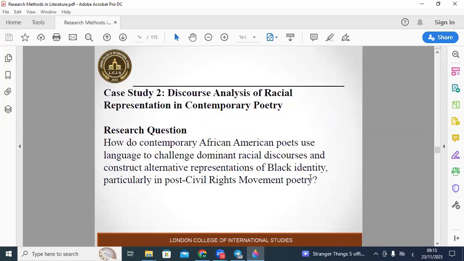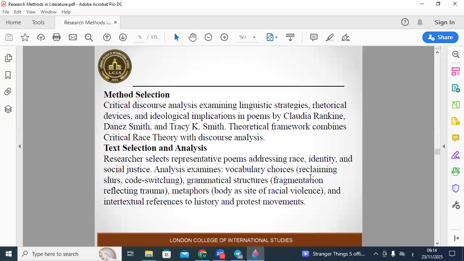Case study two: discourse analysis of racial representation in contemporary poetry. Research question: how do contemporary African American poets use language to challenge dominant racial discourse and construct alternative representations of Black identity, particularly in post-civil rights movement poetry? Method selection: critical discourse analysis, examining linguistic strategies, rhetorical devices, and ideological implications in poems by Claudia Rankine, Dennis Smith, and Tracy K. Smith.